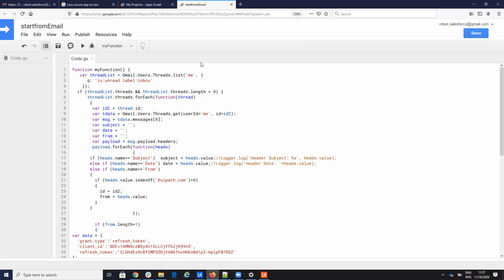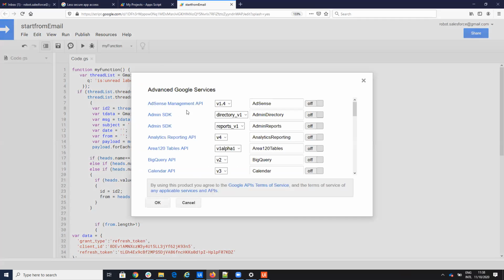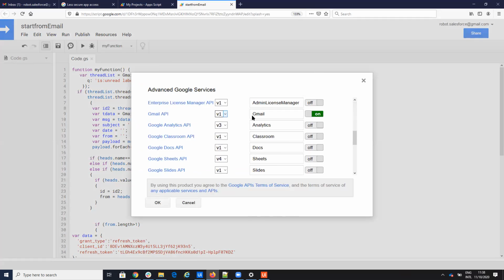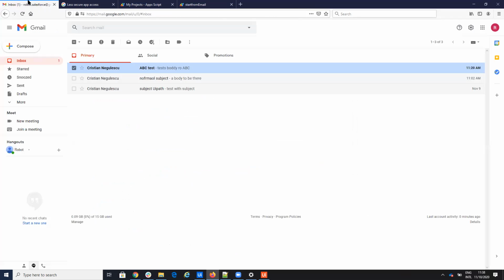When you write the script, you need some permission from Google to be able to use it. You have to go here on advanced and say that you want to use Gmail. You have to put this on. If you don't have this, it will not be able to run, okay? So remember this. Okay, now let's go to the orchestrator.